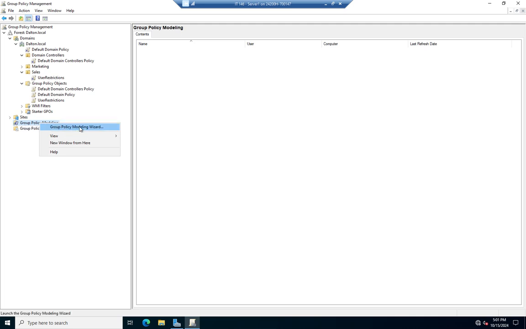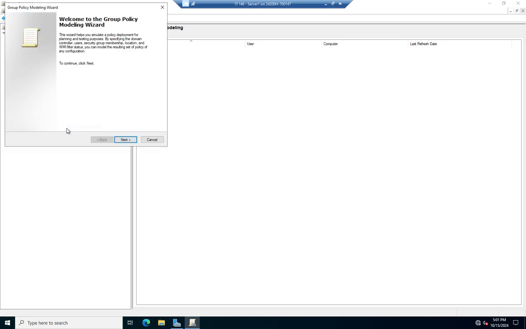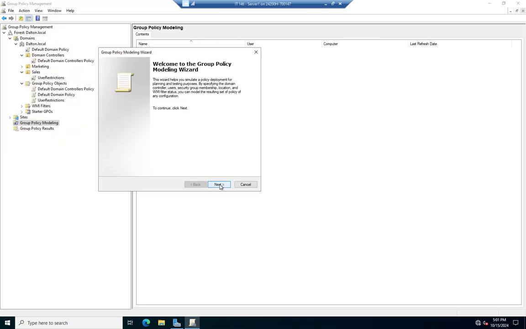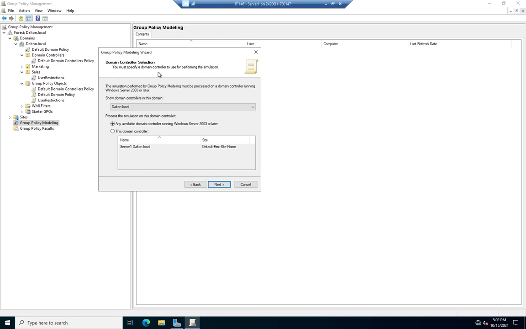So I'm going to right-click and go to my Group Policy Modeling Wizard. Now, had I run the modeling wizard before, that's what would show up here. But I haven't, so I'm going to click Next. Okay, Group Policy Domain Selection. In this hypothetical scenario, which domain controller would have been the one that they authenticated to? We can specify a specific domain controller, or we can say, give me any available. I don't care.